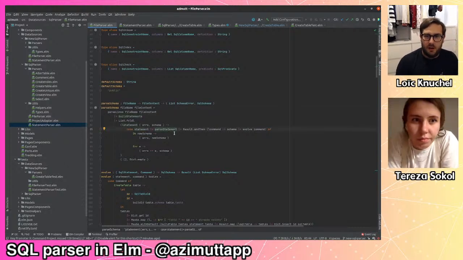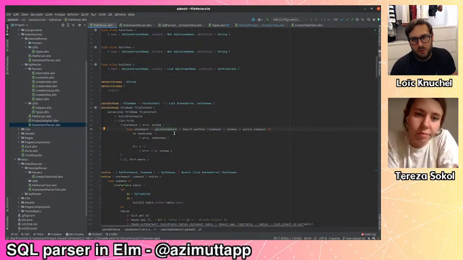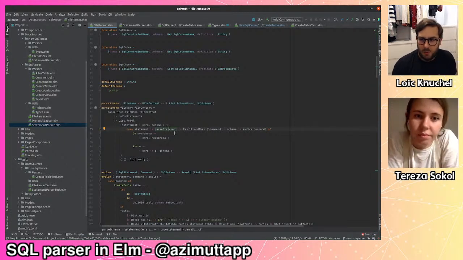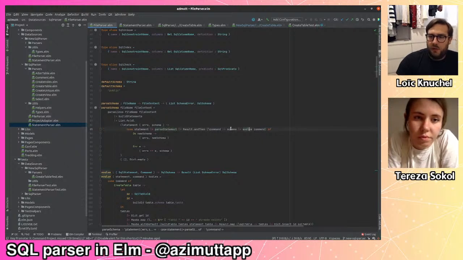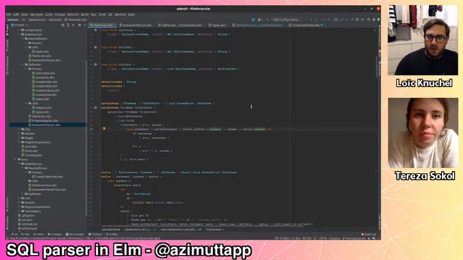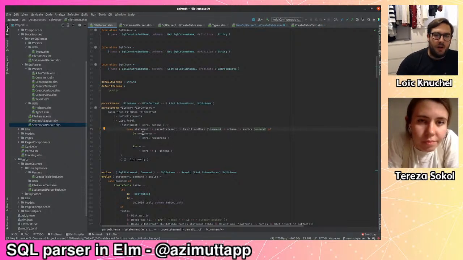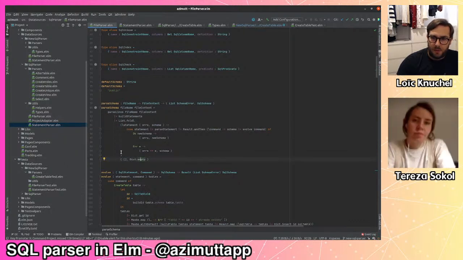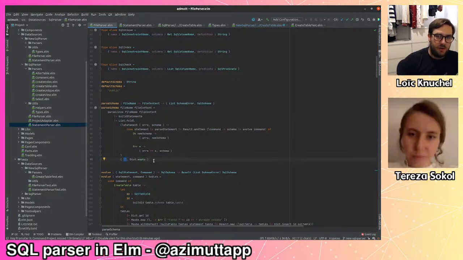So we move from a string which represents a create table into an Elm model, and then with this model, evolve the schema. We start with an empty schema with no table and nothing, and then we evolve the schema with the SQL commands. If it's a create table, we create a new table in the schema. We do that for every command, and at the end we have the schema. So this is the initial value of the fold left.